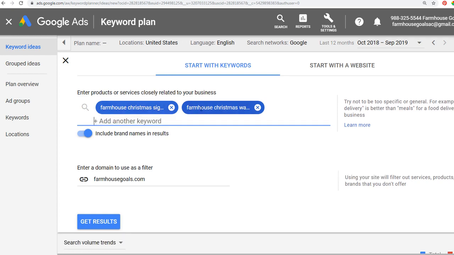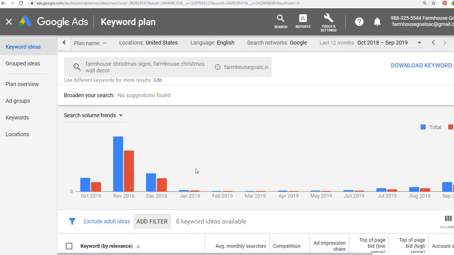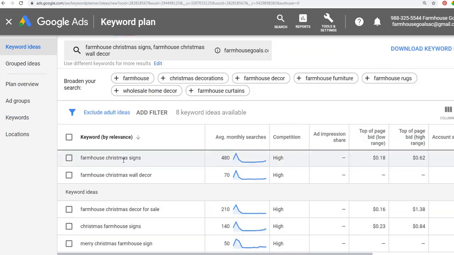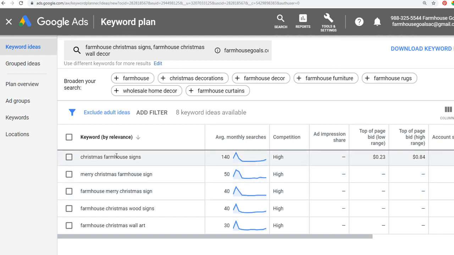Just looking up these 2 keywords, click on get results, and it's going to allow me to expand some of the different keywords that I can target. So Christmas signs, wall decor, Christmas farmhouse signs. You don't need to worry about keyword order. So if you're already targeting farmhouse Christmas signs, you don't need to also target Christmas farmhouse signs. But other options down here, farmhouse Christmas wall art, farmhouse Christmas wood signs. So let's just use those 4 keywords.